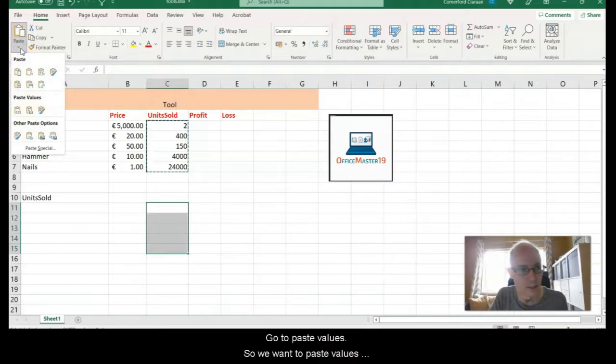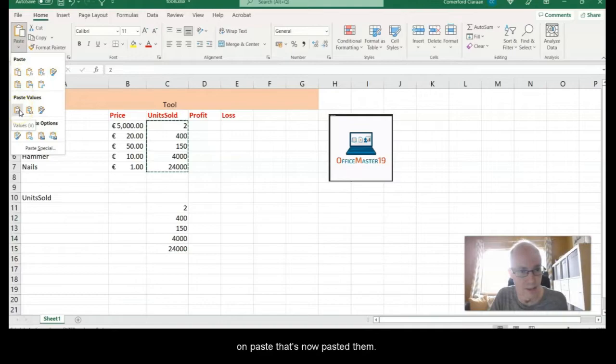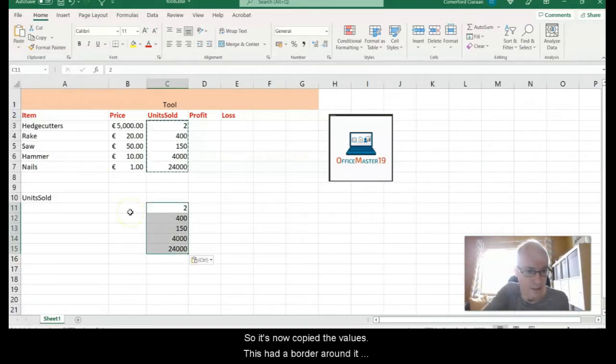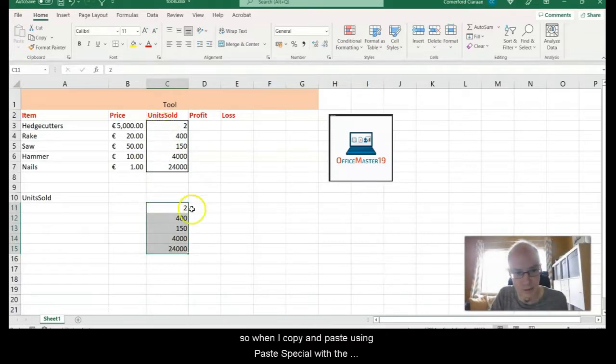Now it's very important, you need to click on the drop down arrow, go to paste values. So we want to paste the values only. And you notice when I click on paste, that's now pasted them, and I now press the escape key. So it's now copied the values. This had a border around it, so when I copy and paste using paste special with the values only, it only copies the numbers, okay? There's no border here, okay?